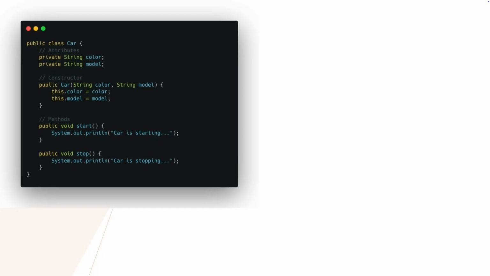And finally, we have added 2 methods, start and stop. These represent the behaviors of a car, and when we call them, they print sample messages to the console. This illustrates how Java uses OOP to structure real-world entities into code.